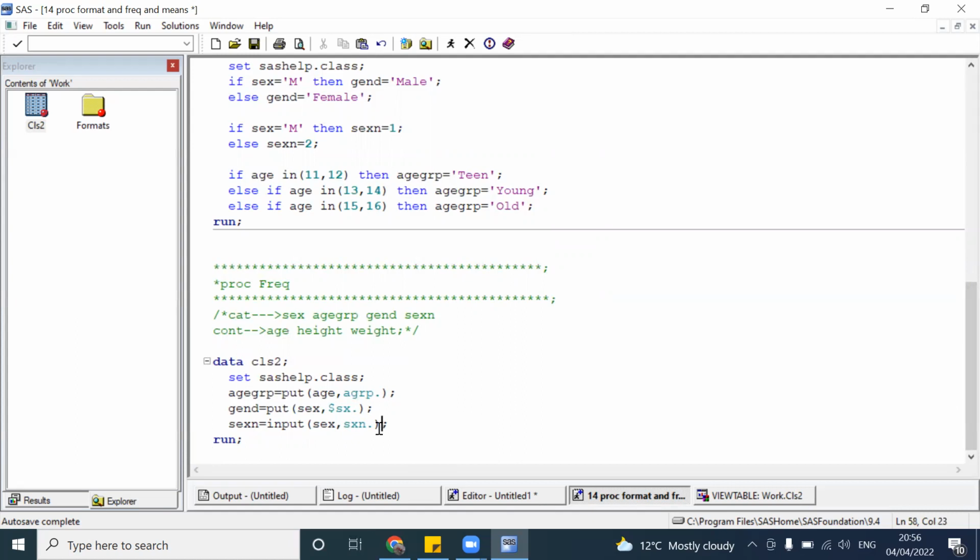Always, when it is a categorical variable, we need to use the frequency function, proc freq. For all categorical variables, we need to use frequency. Frequency will produce counts and percentages.